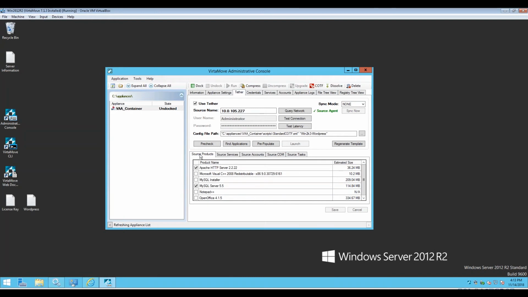So in this case, we want to grab the Apache product, and we want to grab the MySQL component. We don't care about anything else. So regardless of how many applications are on here, you can choose 1 or 2 or 3 or 4, whatever it is, but be very specific and only bring those across.